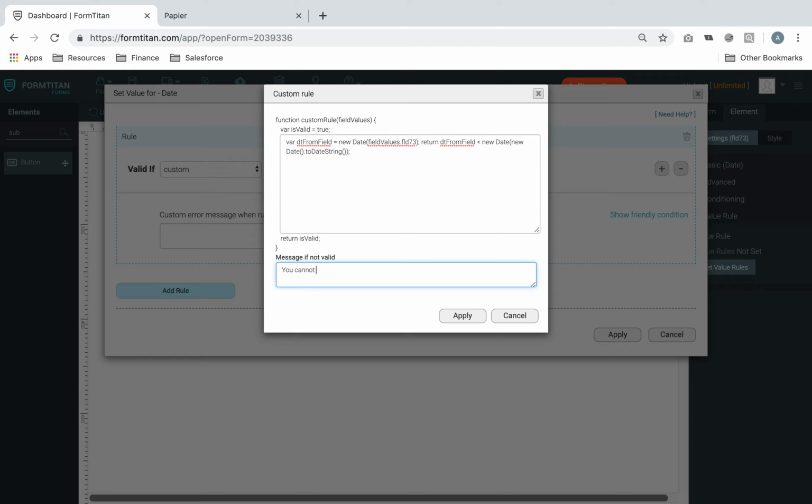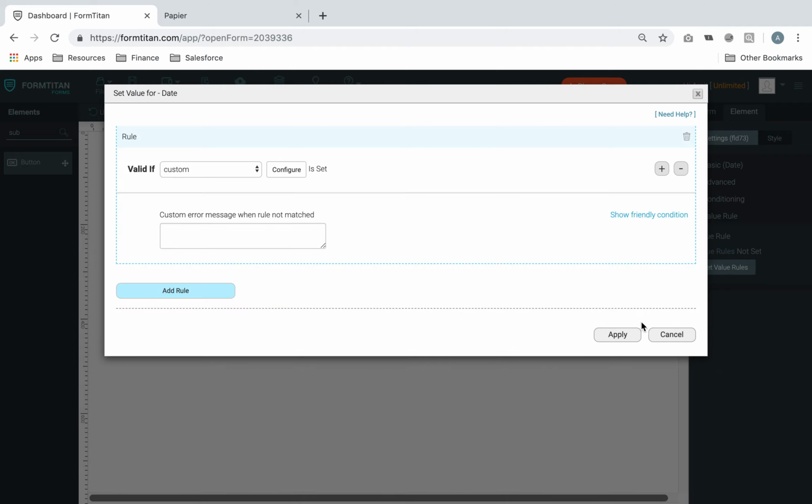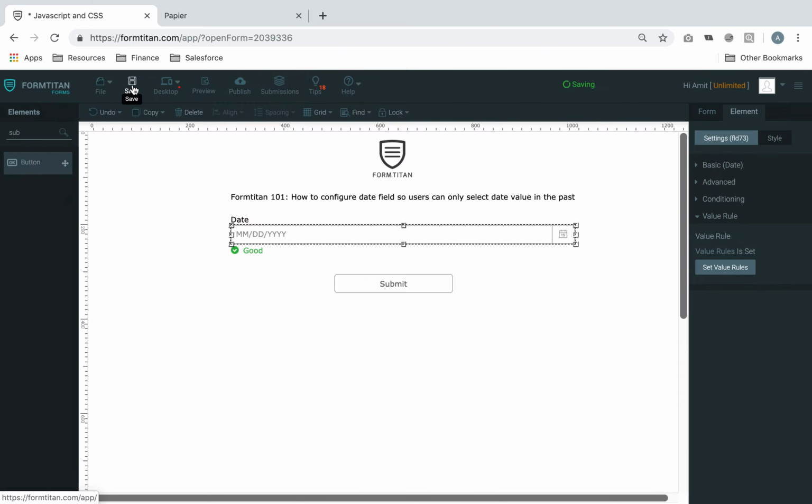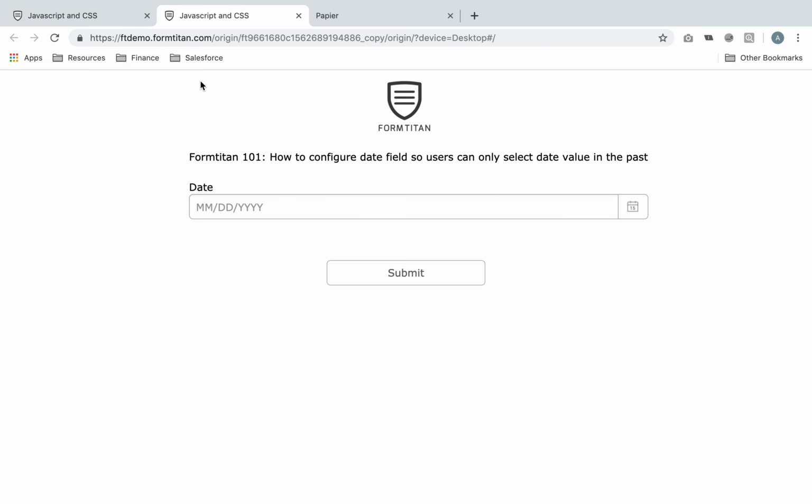So once you've done that, let's add a message. You cannot add a date in the future. Okay, that's great. So we'll say you cannot add a date in the future as our message if not valid. So we'll click apply. Click apply again. Save. Let's go ahead and preview.